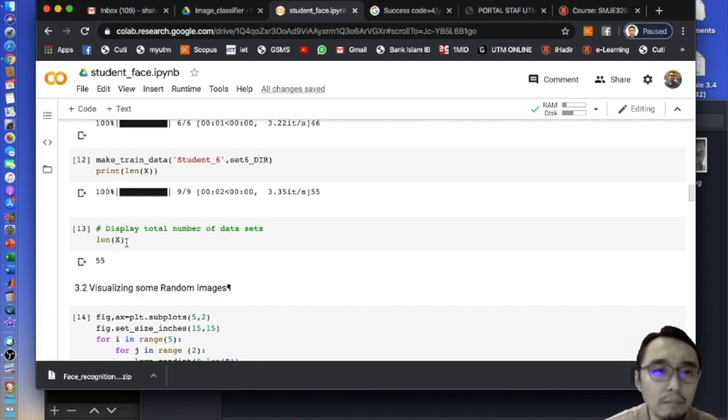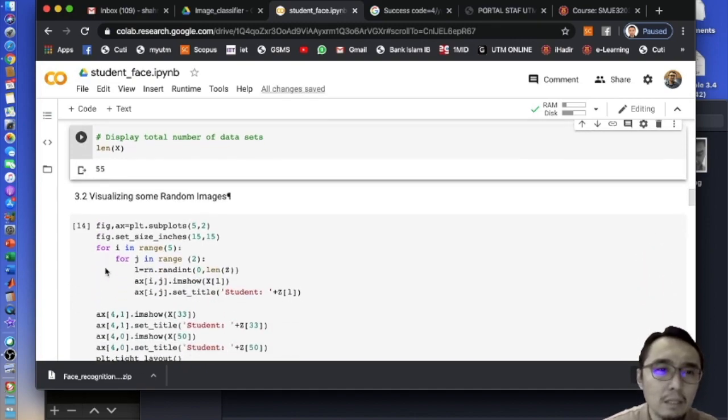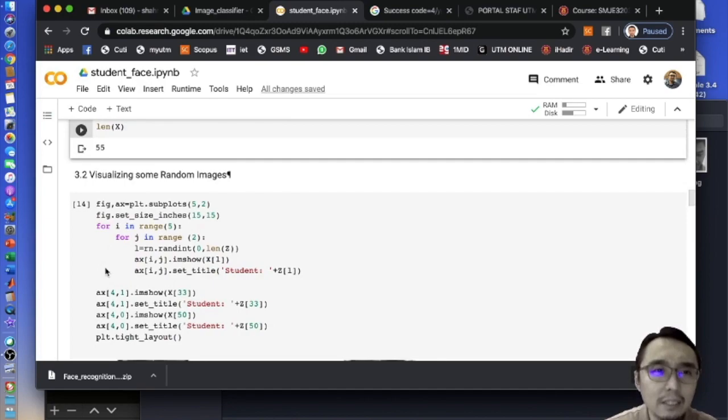So if you type this part, len X, it means the total number of images that we have stored in the list X, and each item or each element of the list is an image of 101 times 132 pixels. So we have a total of 55 images. So this is very small for the purpose of CNN actually. But nevertheless, let's see how it performs.